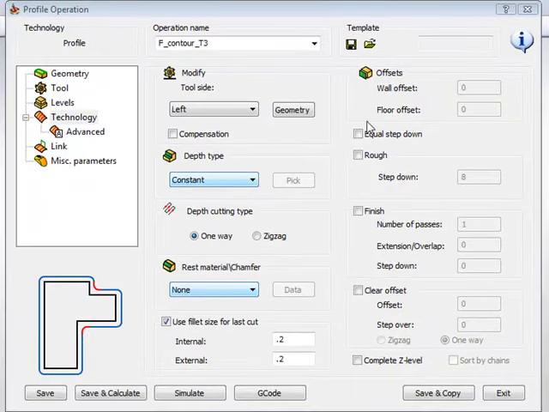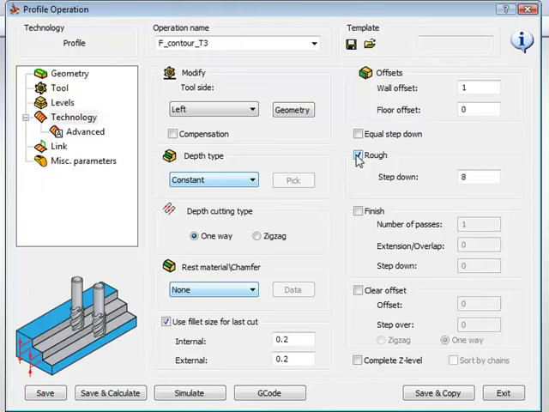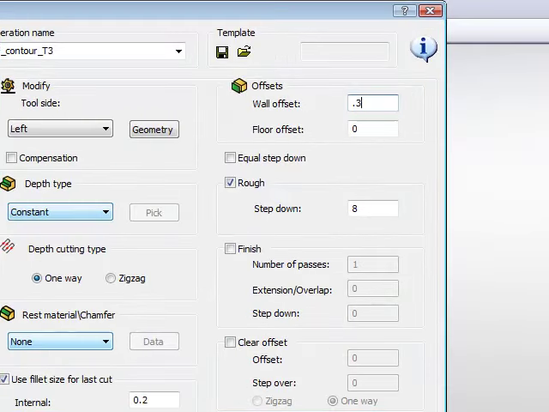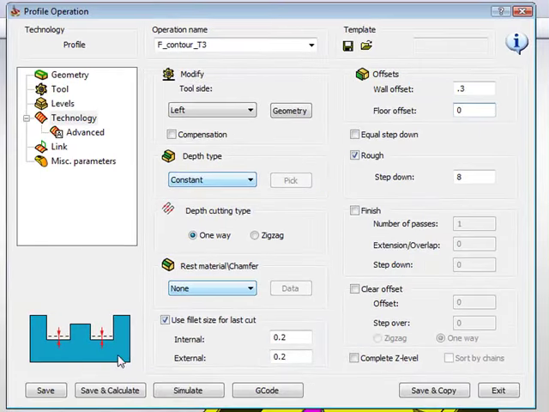If I were to open my rough area, this will allow me to do a rough cut on my part, opening up my offsets. So I'll have a wall offset of 0.3 millimeters. I do not need a floor offset because my tool is actually going past the bottom of the part, so there's really no offset needed for the floor itself.